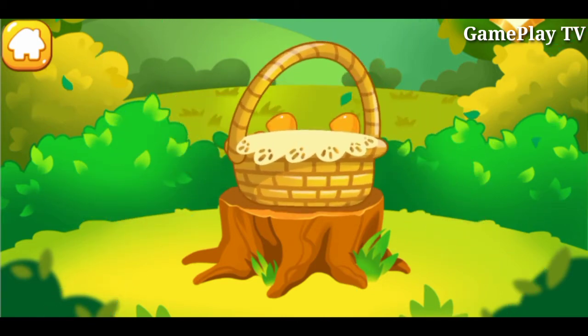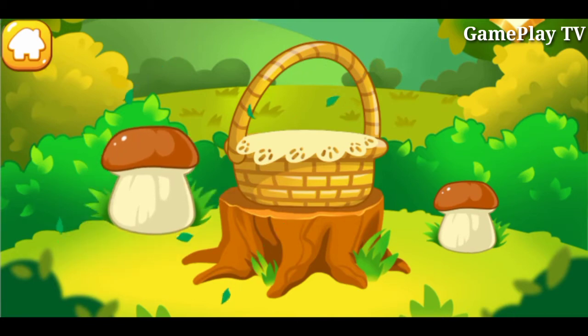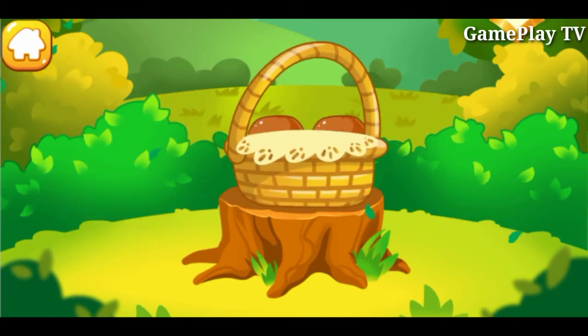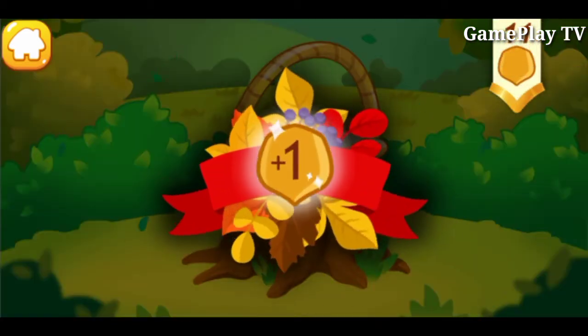Ready? Tap the high mushroom. Tap the low mushroom. You picked all the mushrooms you need. That's it. Today we picked a lot of different food. The squirrel is going home. Don't forget to feed her with some nuts. Take a nut for the squirrel.